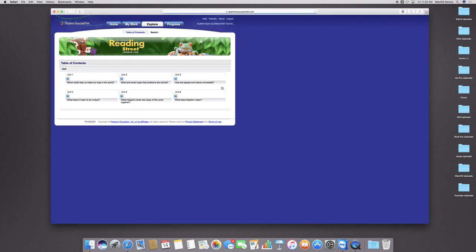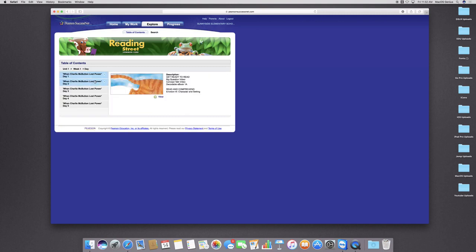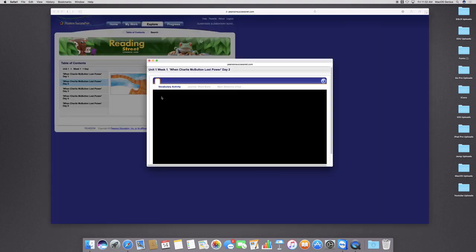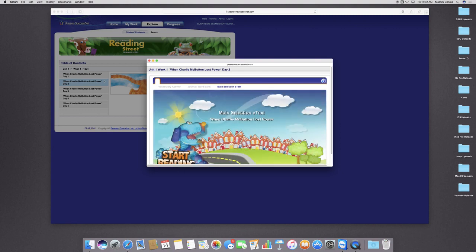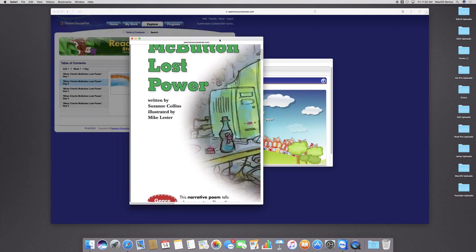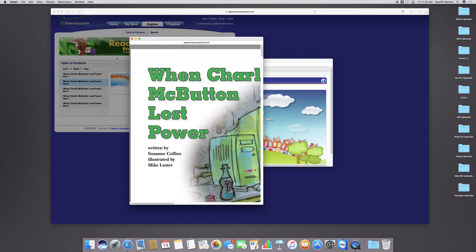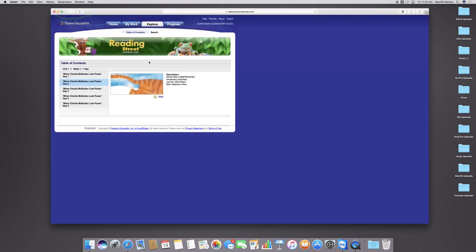Go do your Explore, do your lost power. This is the reading comprehension. Oh, I did not change an option that I'm supposed to. So the option I'm supposed to change is a plugin setting to allow the preview pane, which does not play the audio. We need to change that.